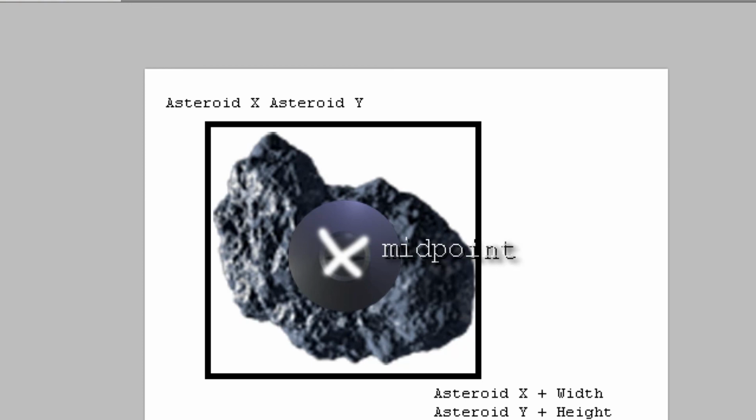Okay, that's the end of this lesson. In the next lesson, we'll be looking at arrays and loops, which means if we want to create 100 asteroids or 1,000 asteroids, we can do it very, very easily.